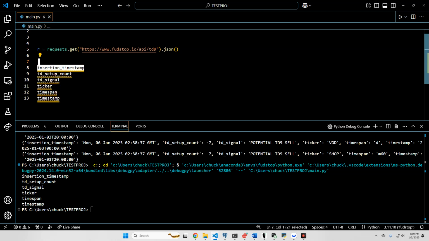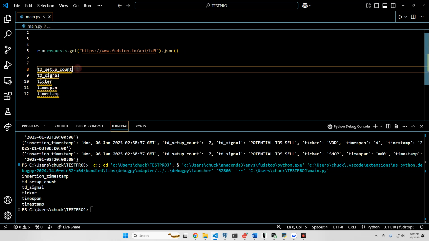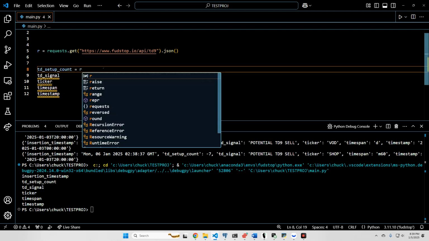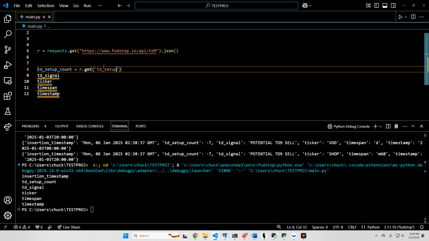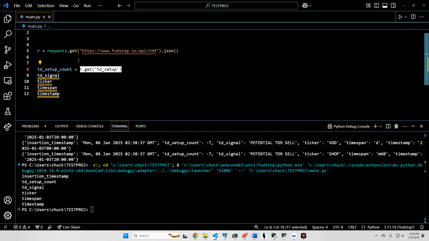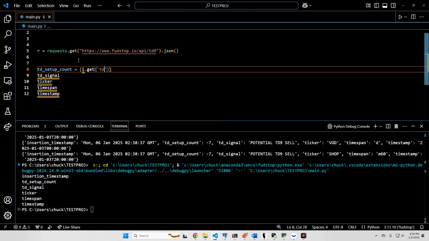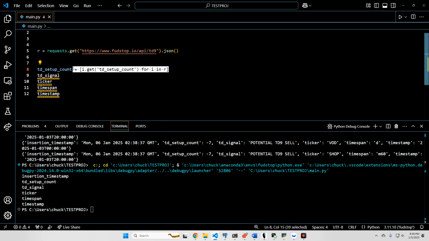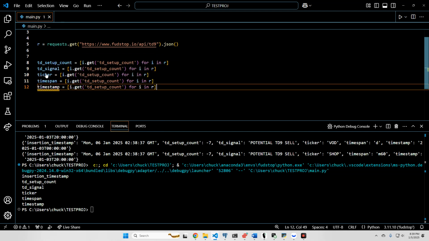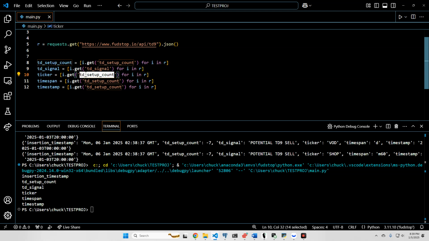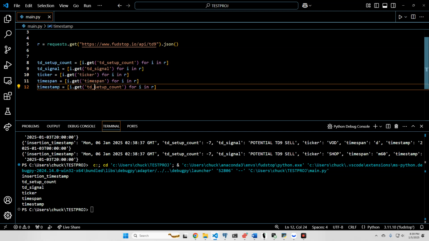So I'm not going to use insertion timestamp. Setup count, let's do that, is r.get td setup. I'm sorry, we have to do list comprehension here. So it's i.get td setup count for i in r. And then you just do this same thing for the rest of the attributes. So that'd be td signal, ticker, time span, and then timestamp. So I'm basically doing the same thing that I was doing on the chart a second ago, except I'm not using the chart, I'm using data.